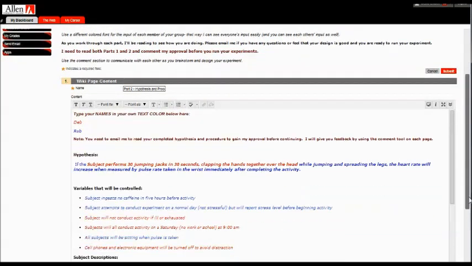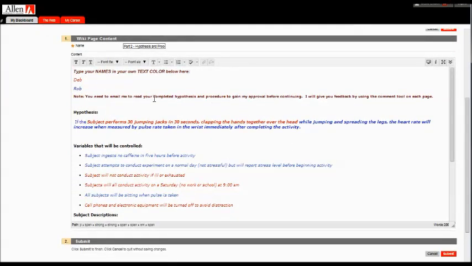All right, so if you look at this, this hypothesis needs to be very precise. You got, if this happens, then that's going to happen. And so you're going to tell me if whatever you guys decide as a group or by yourself, then, a then should be right here. I'll be Deb and put that in. Then the heart rate will increase when measured by pulse rate taken in the wrist immediately after completing the activity. That's pretty clear. We got jumping and spreading the legs. I think we got that one.